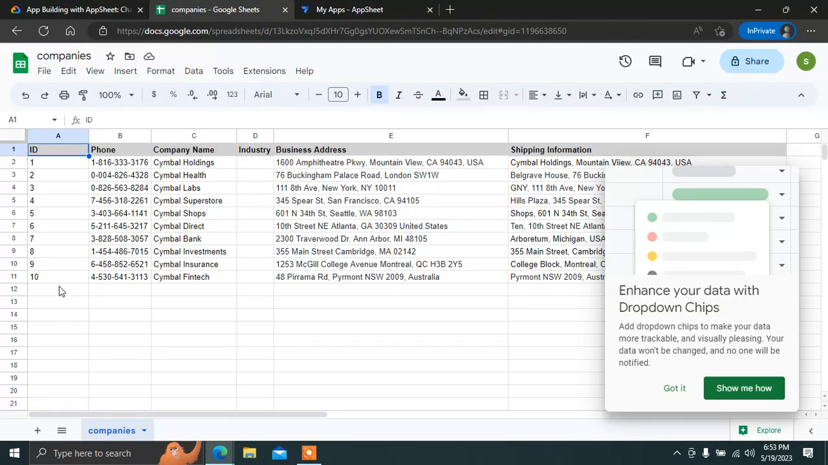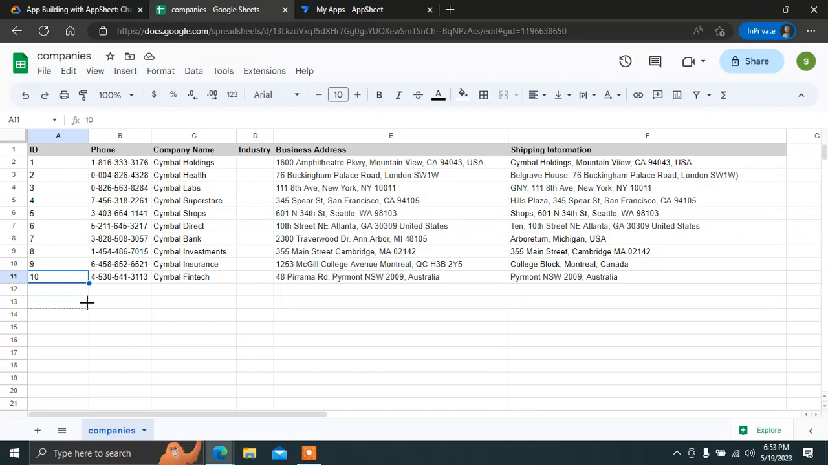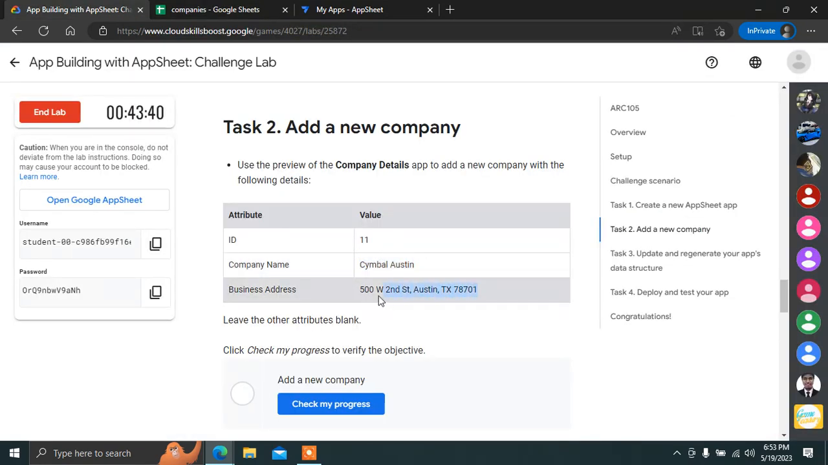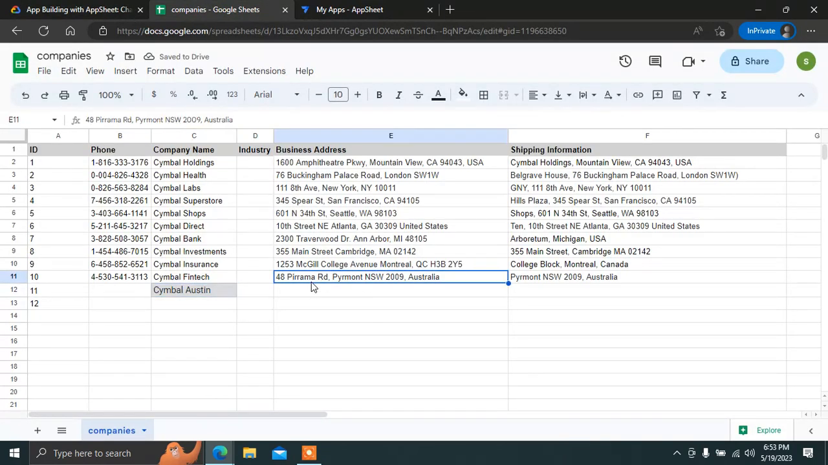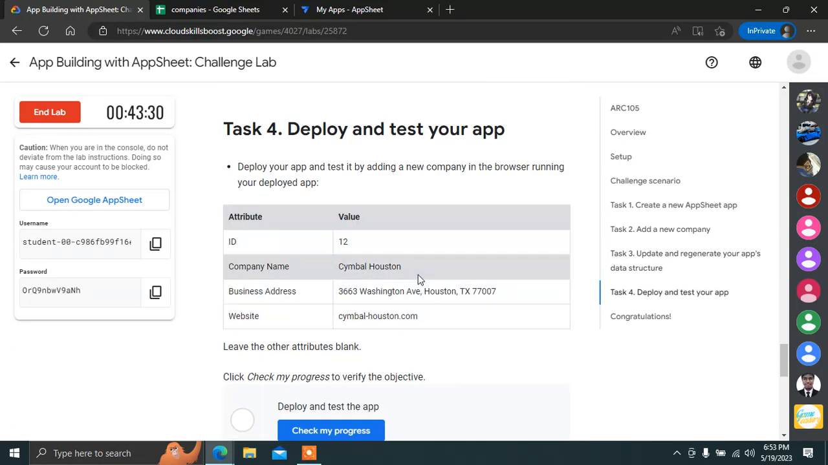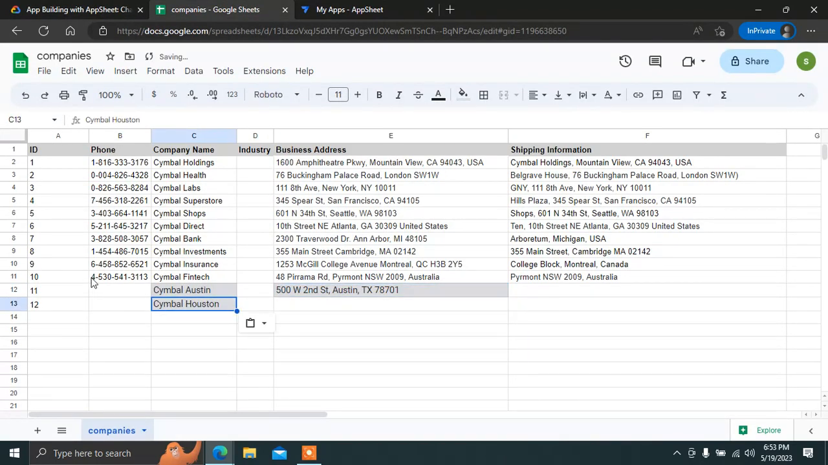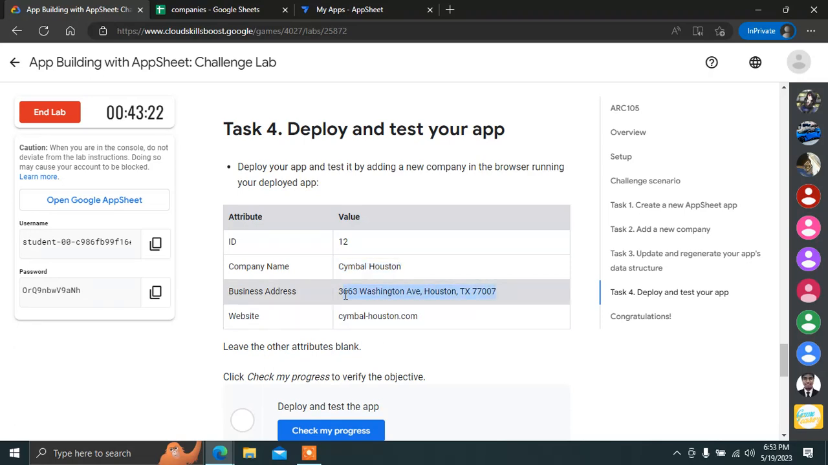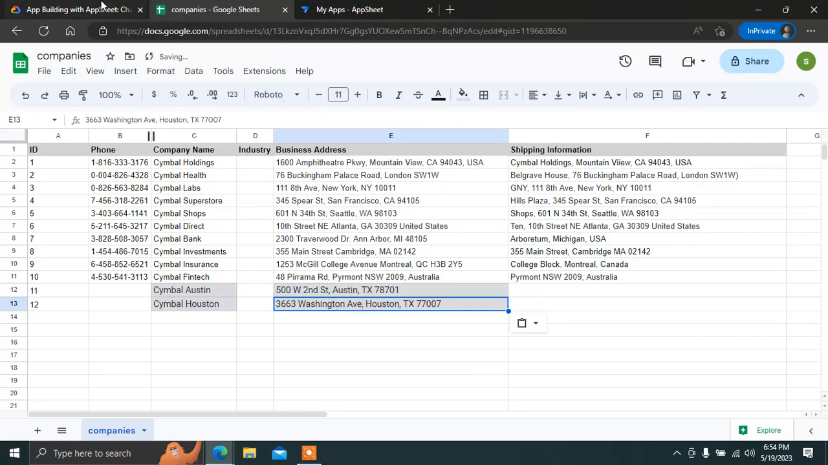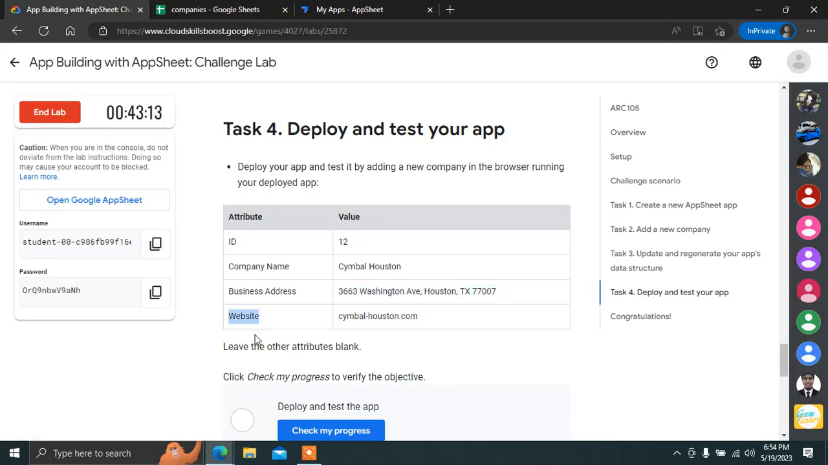name, and here add two more IDs, 11 and 12, and just write the name here, this one, and then this one too. So just fill in the information, and again for this one, copy this company name and paste it just next to the ID 12, and this is the address. So we will write the address like this one, and this is a website.